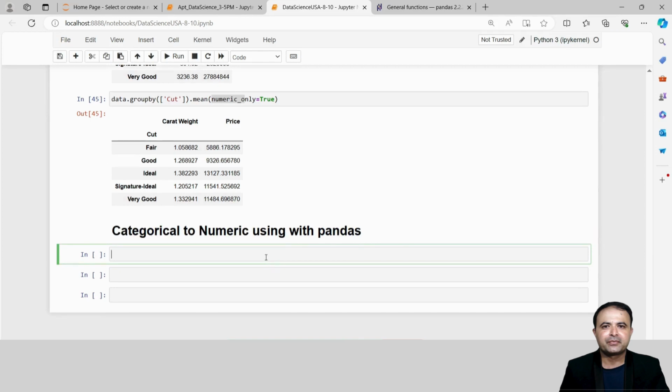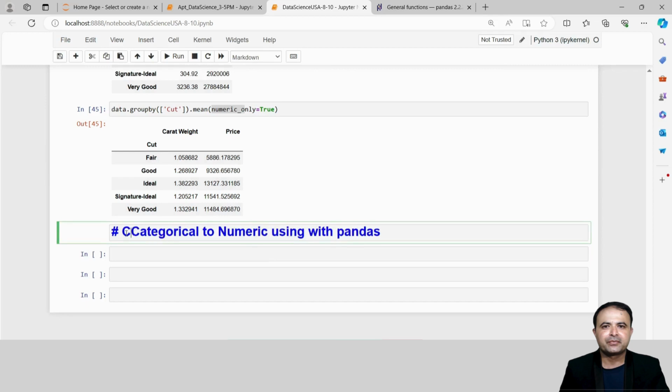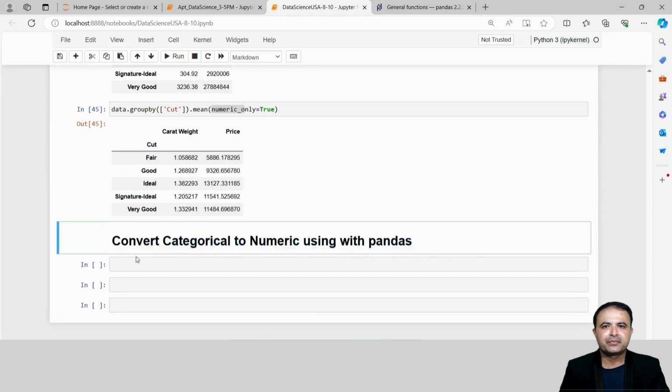What do you mean by this heading? Categorical data: I want to convert the categorical data to numeric. For example, I want to take a categorical example. I'm just taking a simple data example.